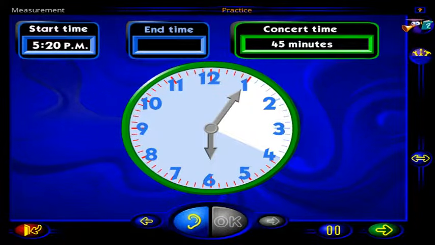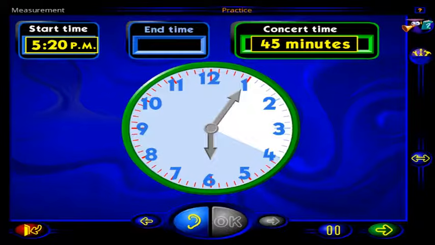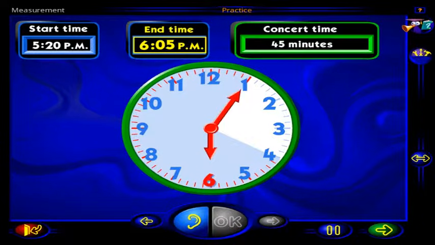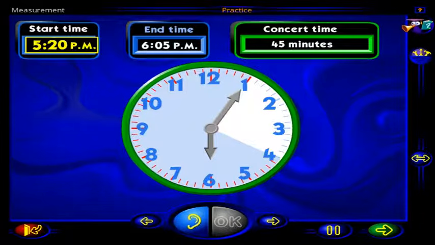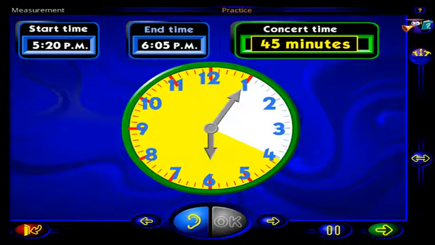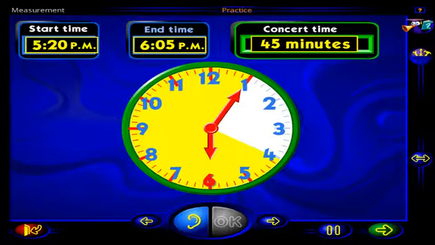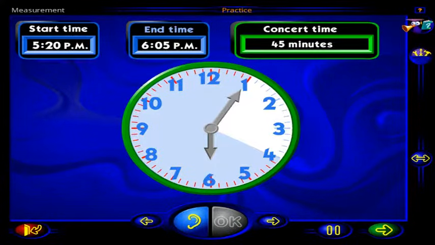That's right. 45 minutes after 5:20 is 6:05. The concert started at 5:20 p.m. and lasted 45 minutes. Looking at the clock, 5, 10, 15, 20, 25, 30, 35, 40, 45 minutes after 5:20 p.m. is 6:05 p.m. So the concert ended at 6:05 p.m.